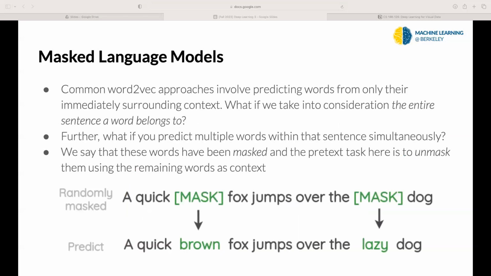One big example in NLP is something called masked language models. So instead of just predicting a word from the immediately surrounding context, what if you try to predict multiple words in a sentence from the whole sentence as a context, right? So you take in a sentence like a quick brown fox jumps over the lazy dog, you hide some of the words in that sentence, and you pass the unhidden part into a network, which then has to try to predict the hidden words, right? And this is a self-supervised task because you're designating what the labels are, which is the hidden words, and you know what your input is.